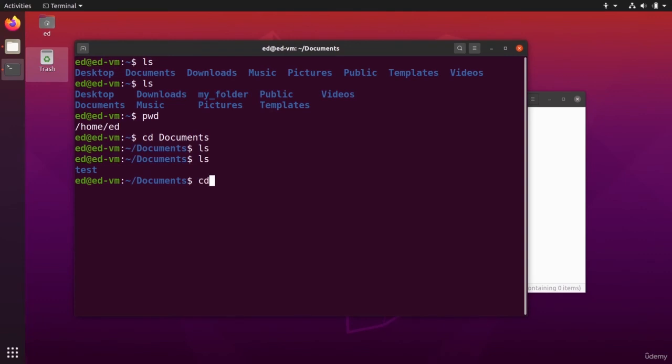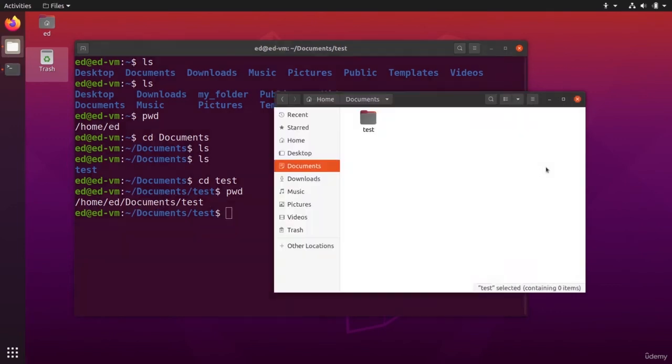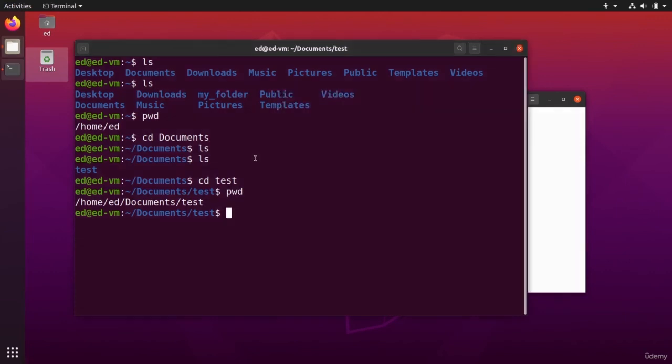I can do cd test, and I am now in the test directory. If I do pwd, I can see I am in /home/ed/documents/test, okay, which is the same as here in the file manager. Now with cd, you can go forward, you just need to give the name of the folder. You can also go backward. You just need to do .. So cd .. is going to go back one folder. So now you are in documents. cd .. and you are back to your home directory.